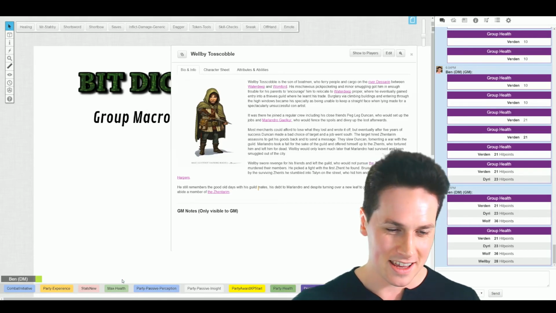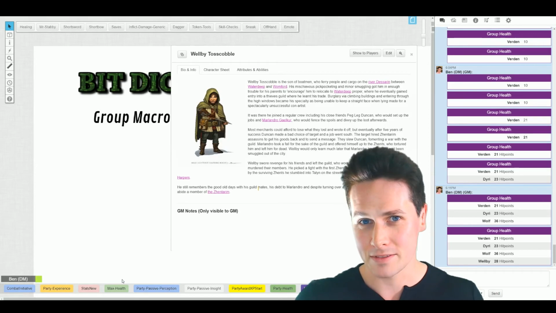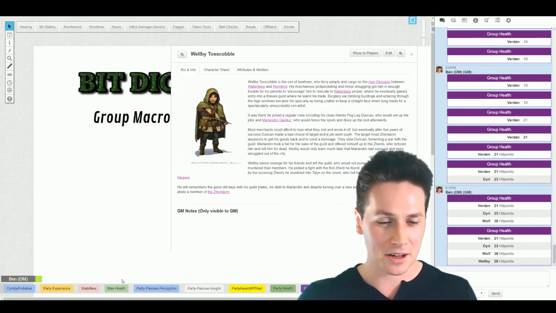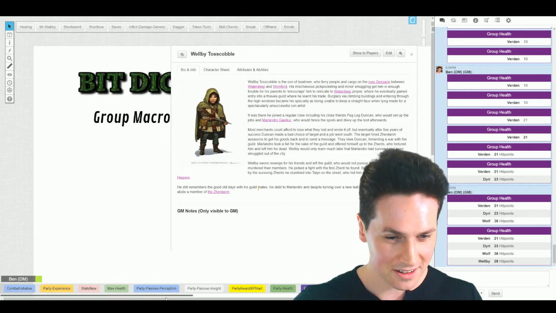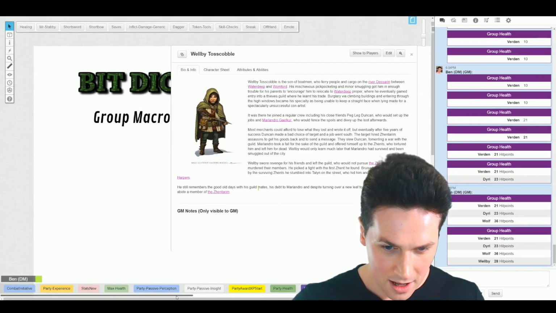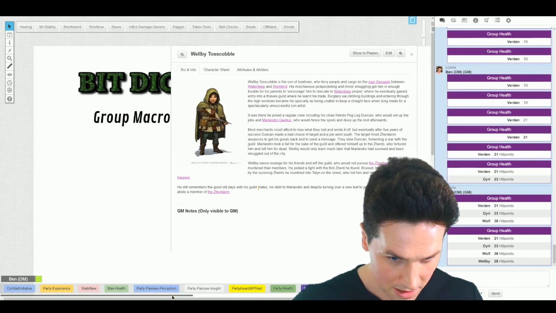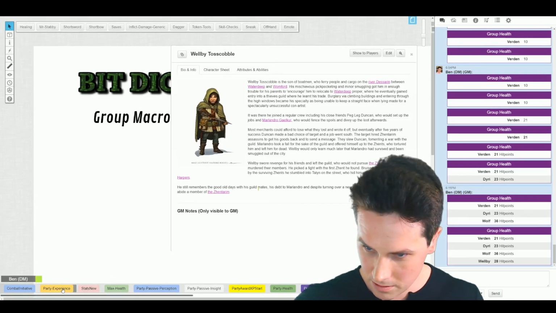Okay, so yeah, I have these. I'm not here to teach you how to have taste when it comes to colours and so on. I have pretty horrible taste, it seems, judging from these multicoloured monstrosities at the bottom. These are a lot of my macros that I have. Just to give you an example, let's see, party experience, for example, I've got.